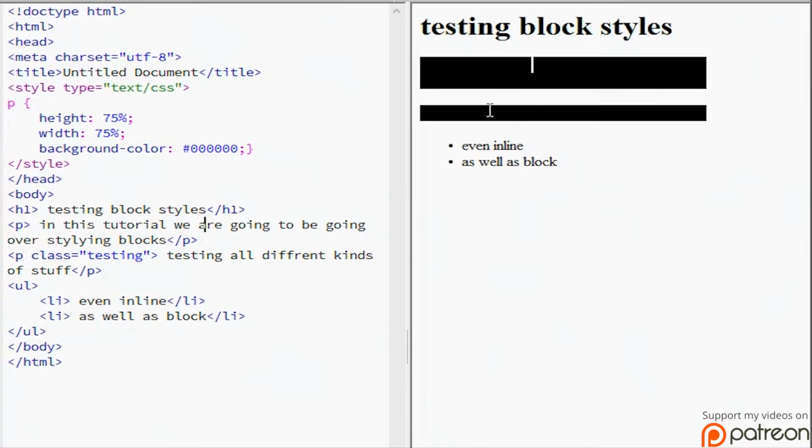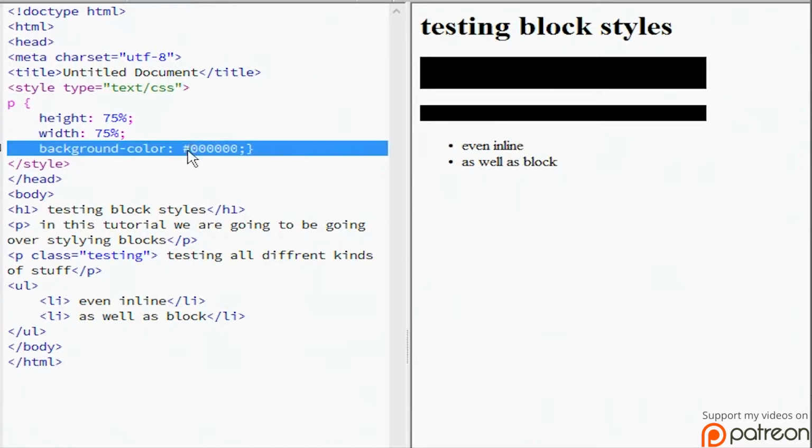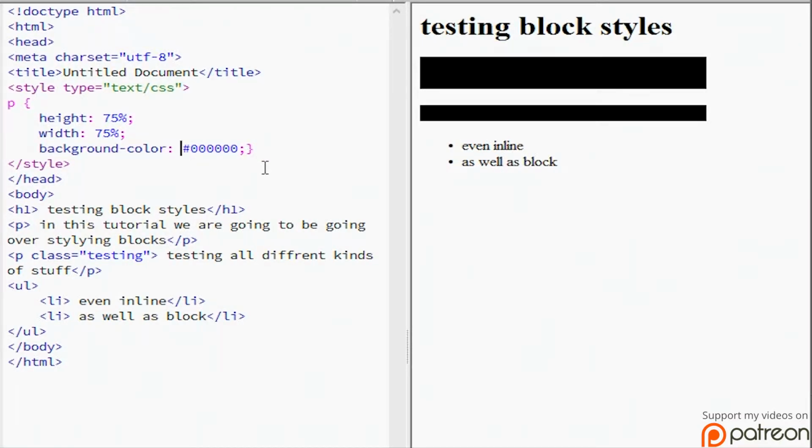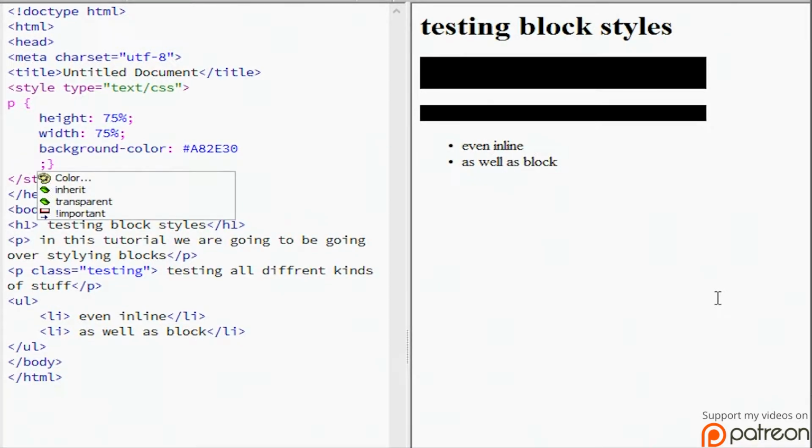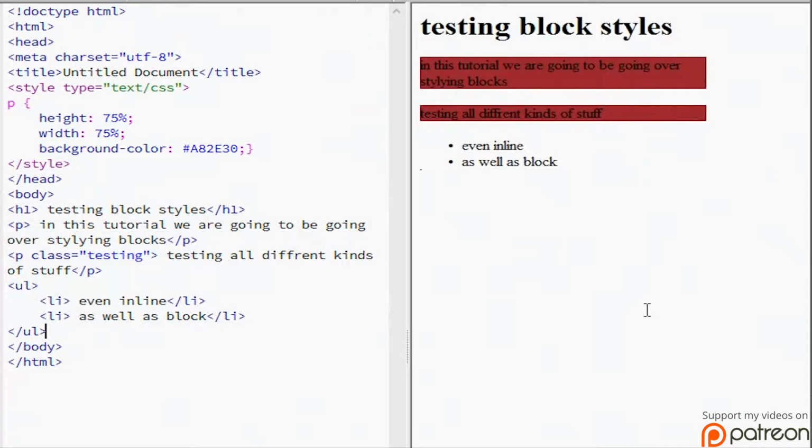And there you see there's a block around that, and you can't see it because the text and the block are both black. Let's go ahead and change this color to maybe a gray, or maybe a red. So there you go. Now you see it. So you see the block now around the P.